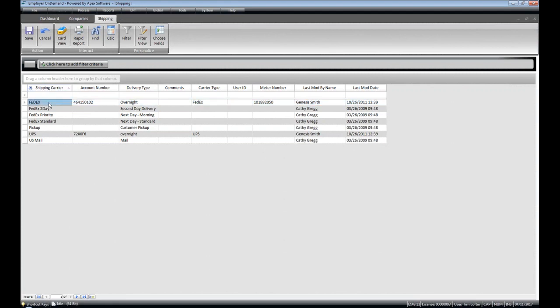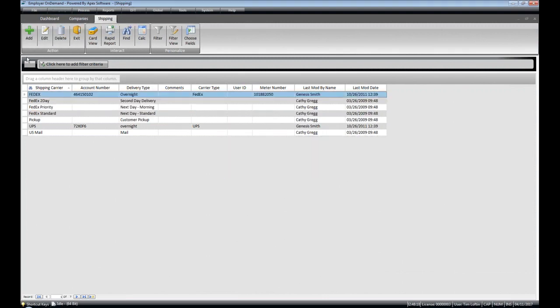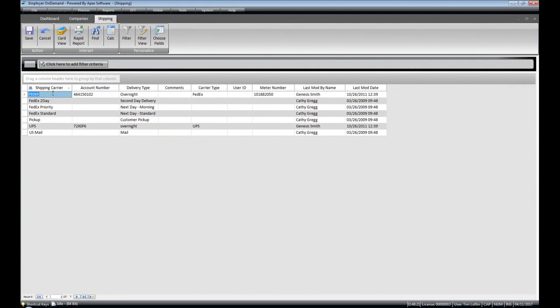So if this were me, I would actually name this, let me cancel because I'm in add mode, I would actually name this FedEx Overnight, so that when I select this from a drop-down list, I know what it is. Otherwise, all I'm going to see is FedEx. And how will I know which delivery type it is if all it says is FedEx? So shipping carrier, account number, delivery type, comments, carrier type, user ID, if there's a user ID associated with it, and then the meter number.